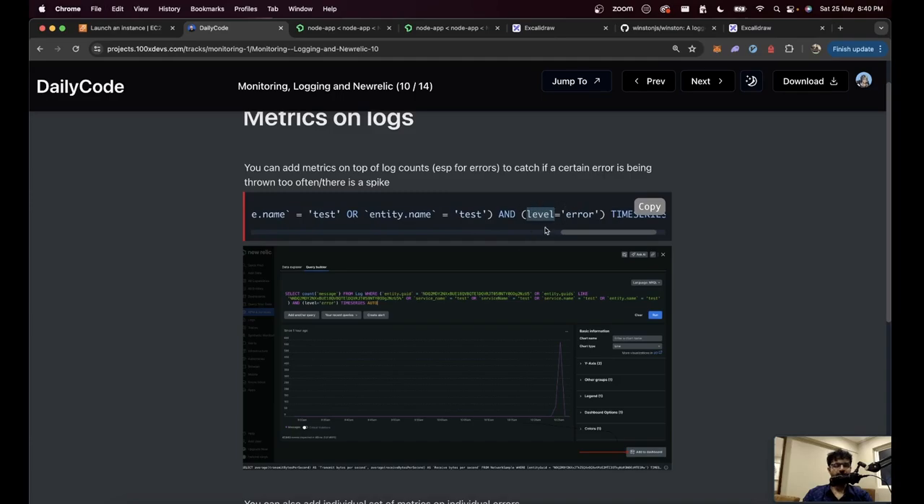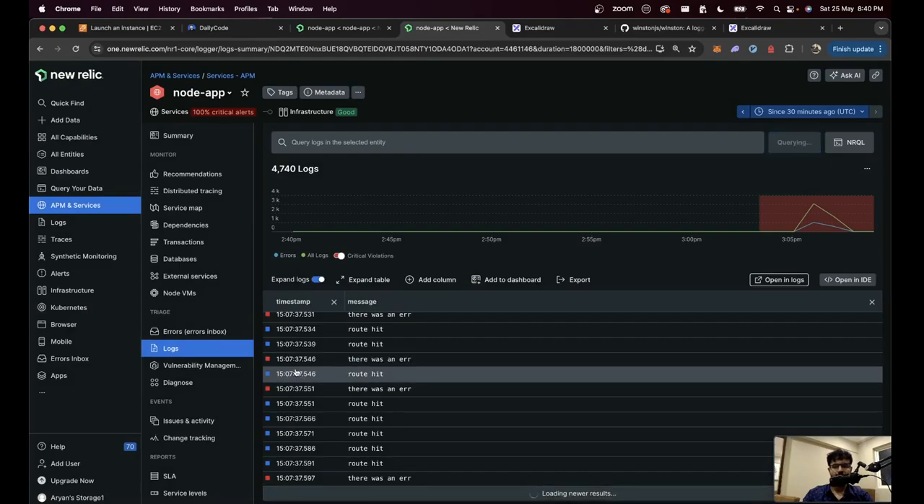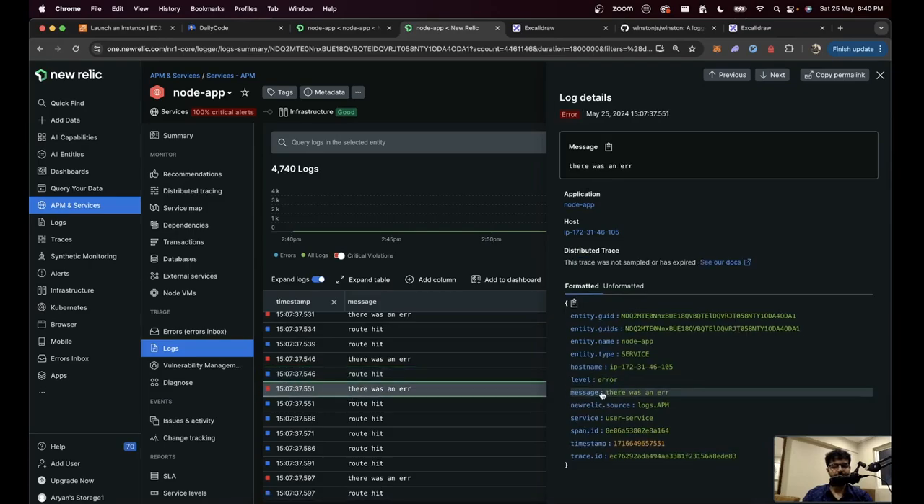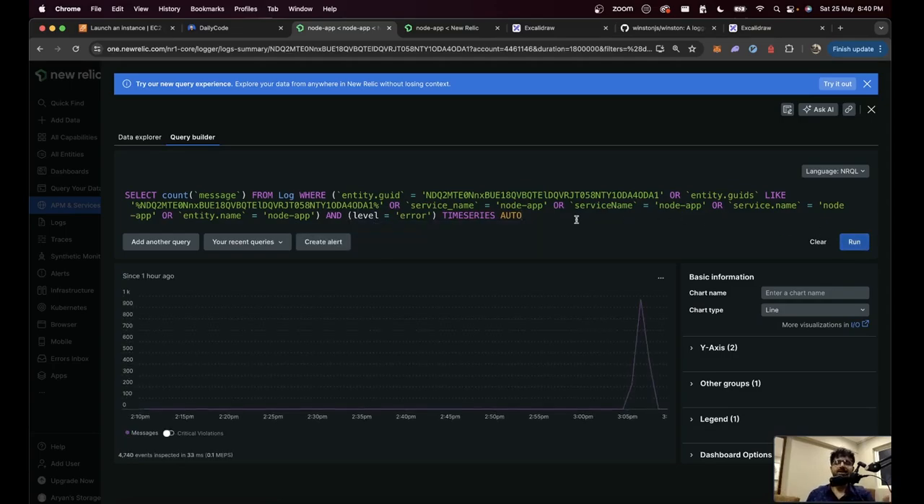Level equal to error. Where did I find this? I found this in the log. If you go here, if you click on any one of these logs, it will pretty much show you everything. And as you can see, level is info for the blue ones. Level is error here. So what do you search for? And level equal to error. If I now run it, it'll show me just the errors that happened in the last whatever this window length is. And now I can put alerts on top of this.